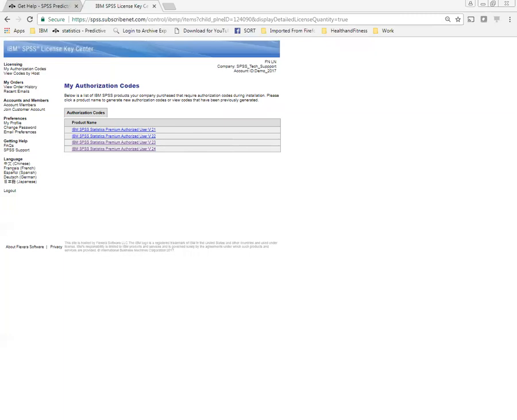Concurrent authorization code, which is also sometimes referred to as a network license code, is used to license a license manager. As we discussed previously, the license manager downloads are available on the Get Help page as well. The concurrent authorization code allows a license manager to license product installations configured as network clients. And finally, a site authorization code is intended for use on multiple installations. Site authorization codes are typically issued to organizations that are licensing a large number of product installations to individual machines.